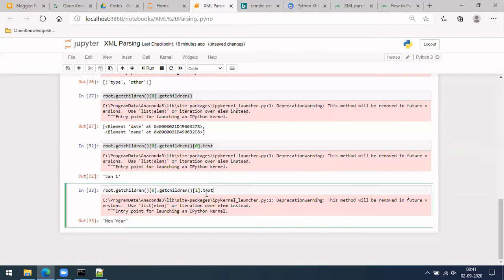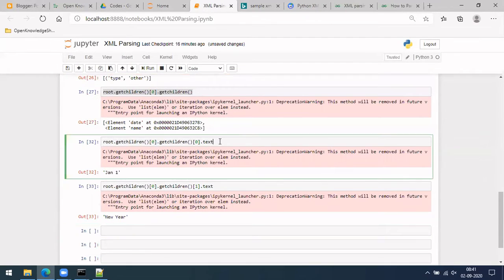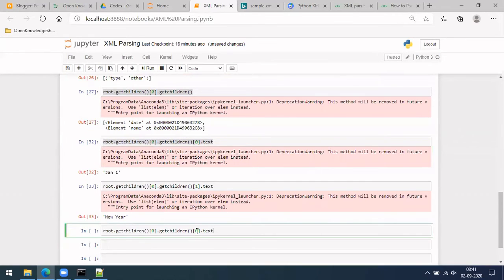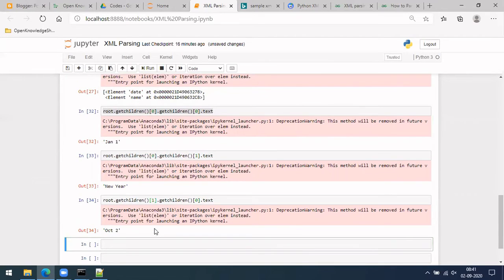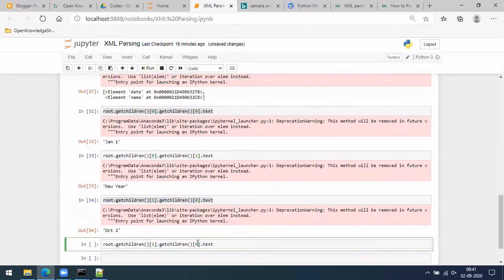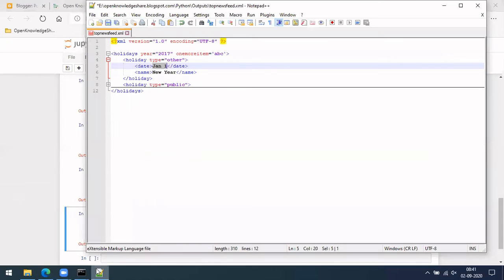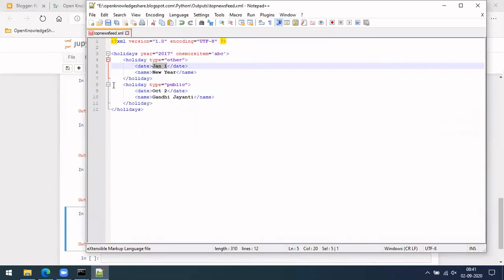Okay, so for one dot text, you get this new year. Similarly, if you want the second node, you can do something like get children, second children. This is October 2nd. And what is that text? If you keep one here, you get the text of what is inside. So this is the second node, date and Gandhi.